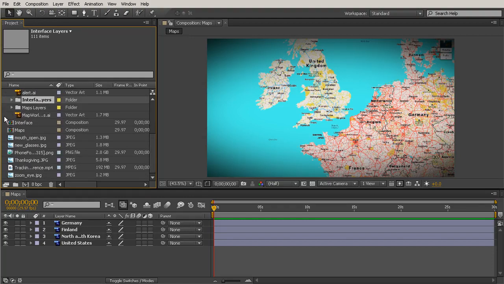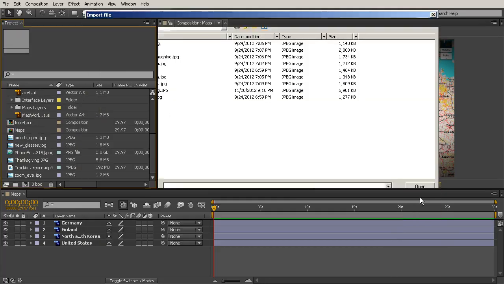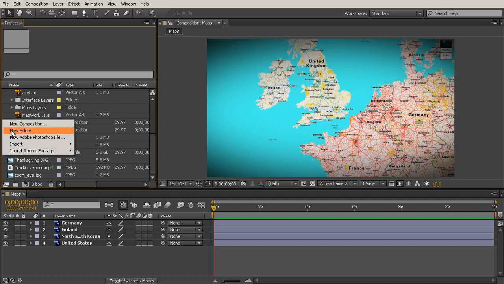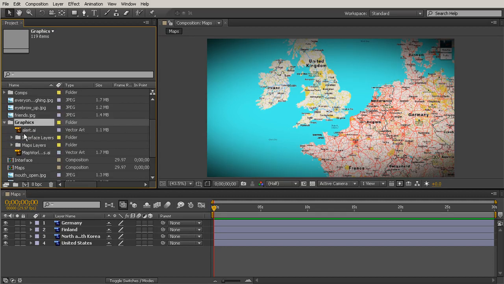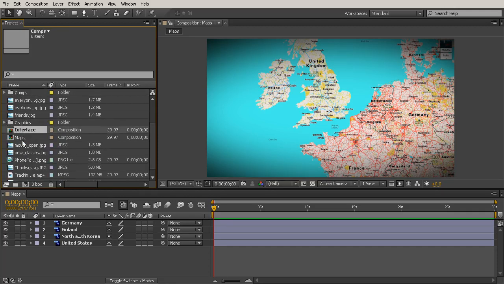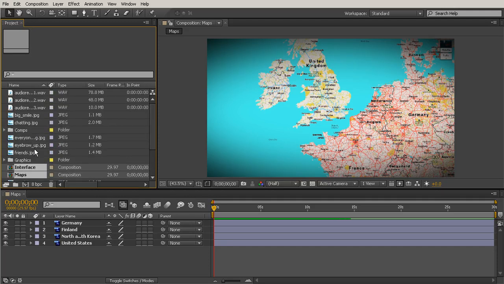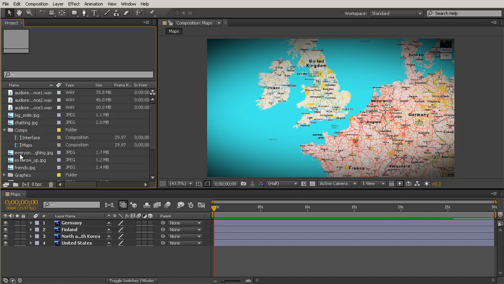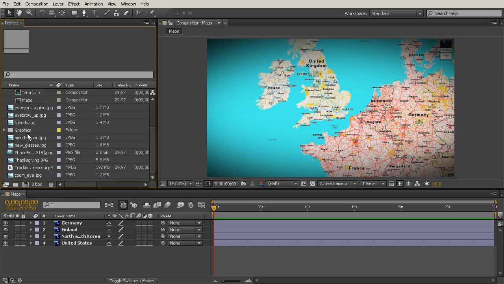Okay, let's go ahead and create a comps folder. So these compositions that we imported, we'll make them their own folder. And we'll go to new folder, and we'll type comps. And I'll select both of those, and we'll drag them into the comps folder right there. If I toggle that down, you can see they were added inside.